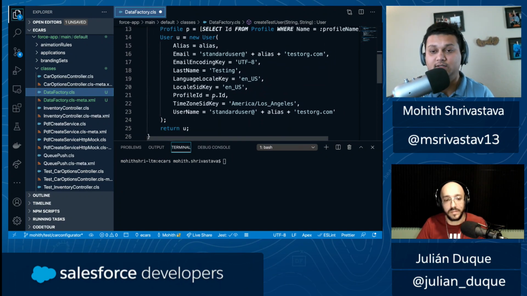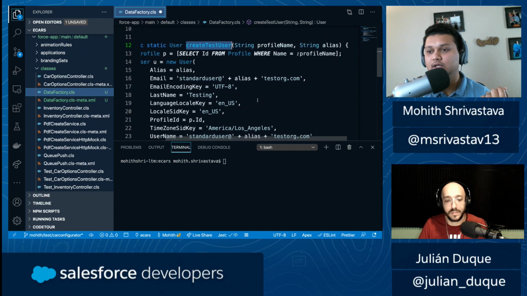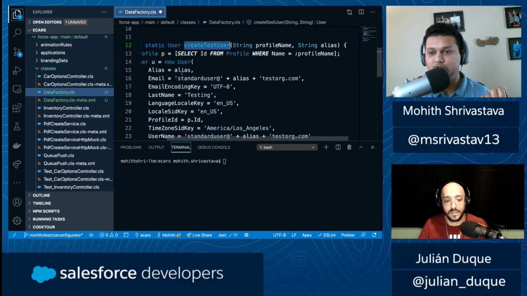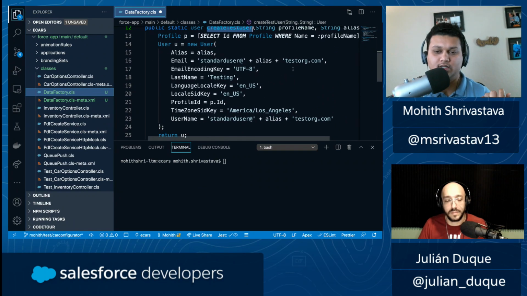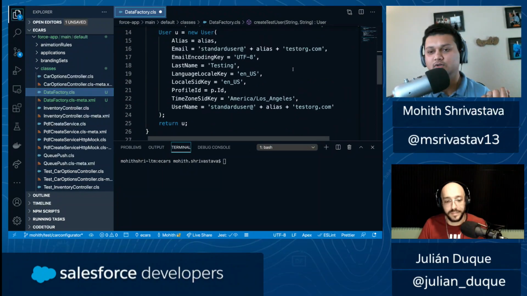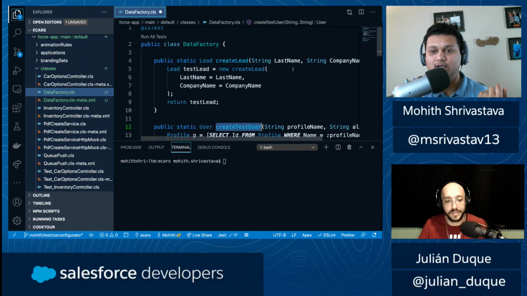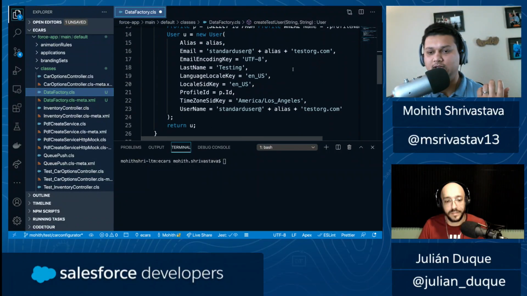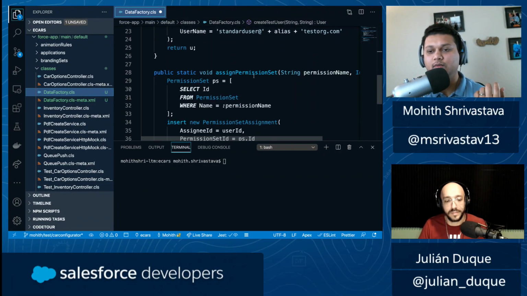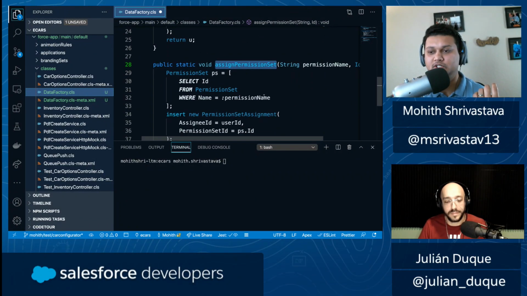Now the user object is really a little different than other objects because it has a lot more required fields. You need the username, and the username needs to be unique, etc. So basically I pass an alias, which needs to be unique, and I construct this, and pretty much I can use this for any project, honestly, because it's the same thing we do on any project. And then I have one more method to assign the permission set.